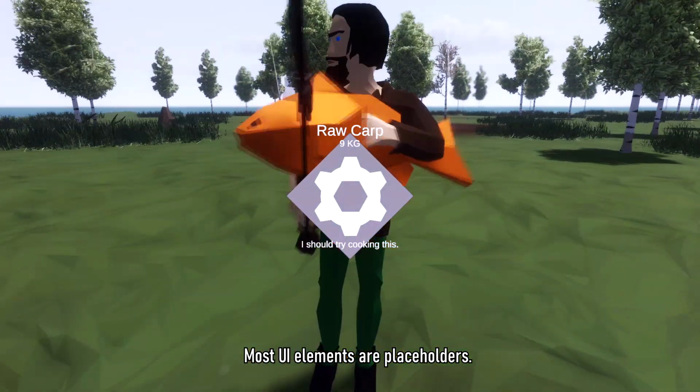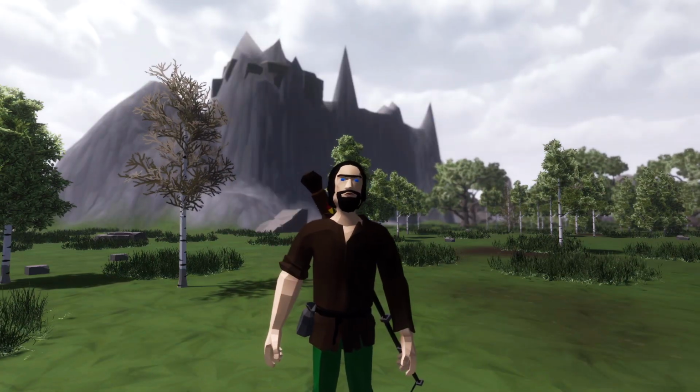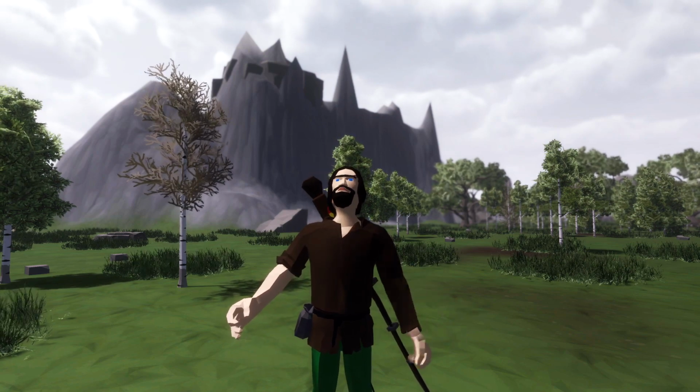Whoa, that's a catch. Hi, I'm Oxy. I'm making an open world RPG. Today, I'm going to show you how I added fishing to my game. Welcome to my devlog.